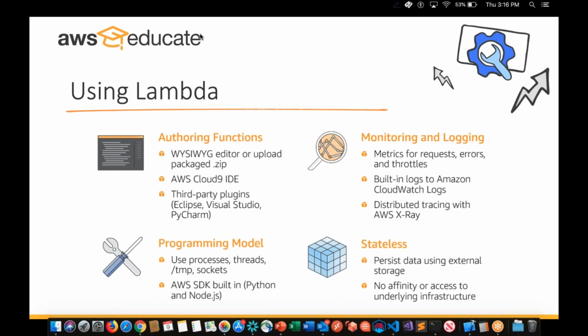And lastly, it is stateless. Basically, it doesn't store anything on the machines. Everything is outside. With that, we are able to scale as your application usage grows.